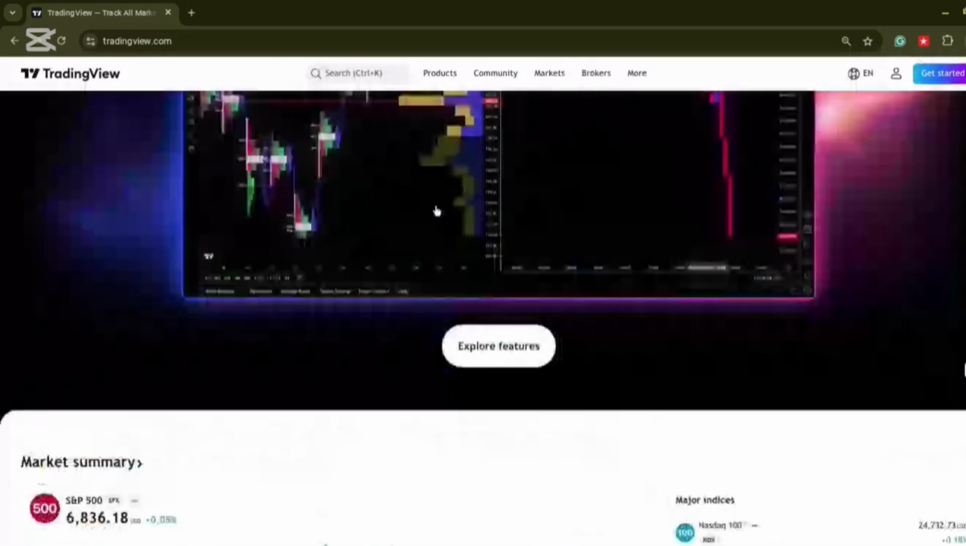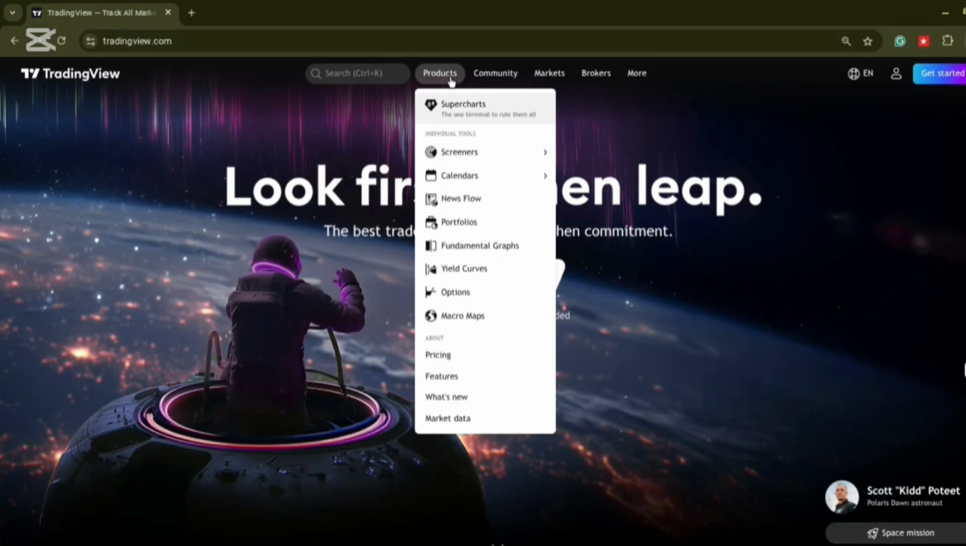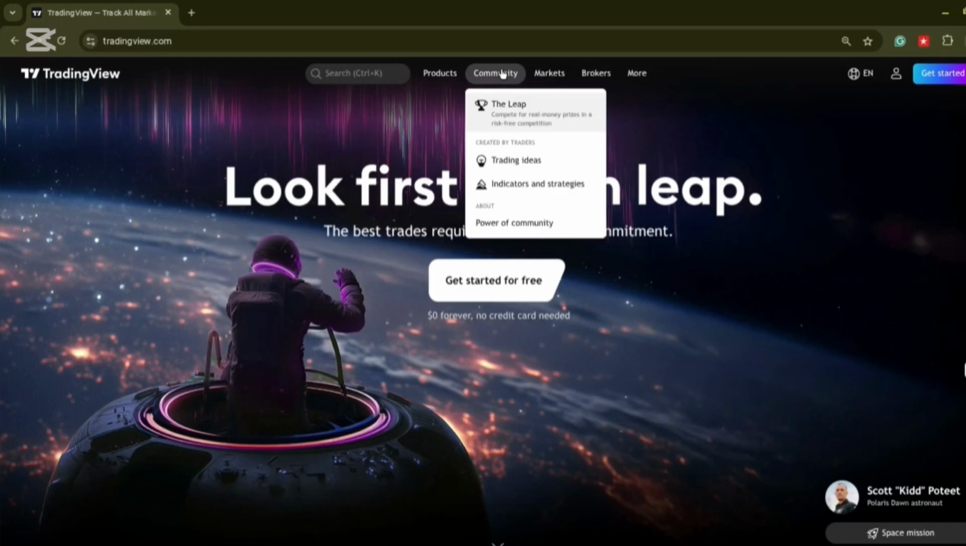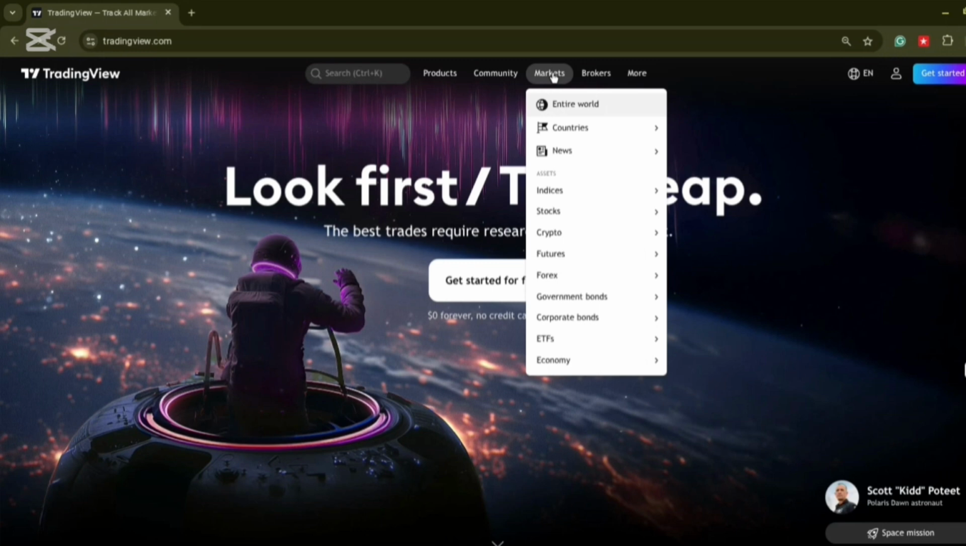The second thing which you need to know is that on top here, top left, there is this Tradingview, which is the bank. Then we are coming into this search button, the research button. Then we have the products. Products here include super chart, screeners, calendars, news flow, portfolio, fundamental graphs, and everything, pricing, features, and what's new in the market. Then we have the community, the leap, which allows you to compete for real prizes in risk-free competition, and also you are having trading ideas. Apart from that, we have the markets.